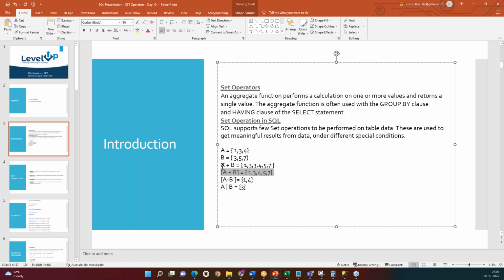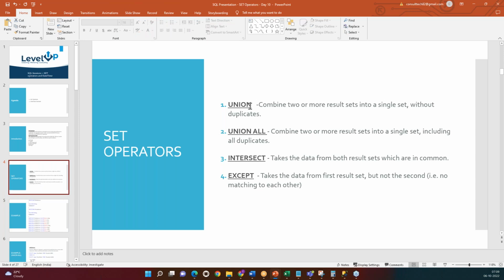If you see here, A plus B is actually duplicating the 3 two times, right? But if I take the mod of A plus B together, then it eliminates the duplicate value. The similar operator is the union operator. Union combines both results but eliminates the duplicate records. Sorry, union all only combines both results. If a duplicate record is formed, it doesn't care about it. It sums up both results and gives you a final result.